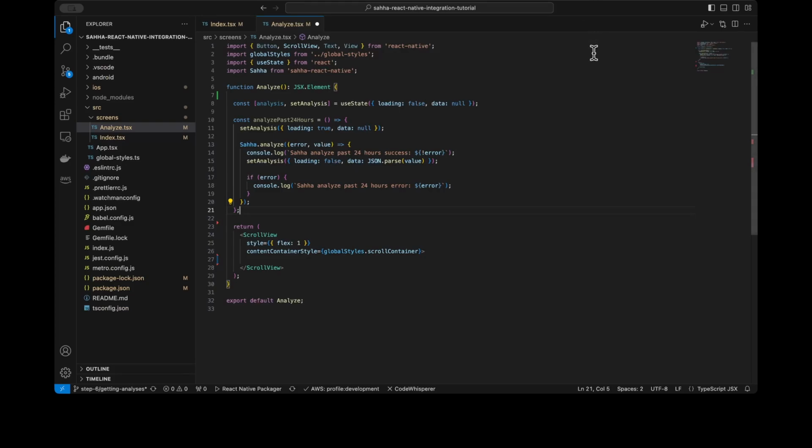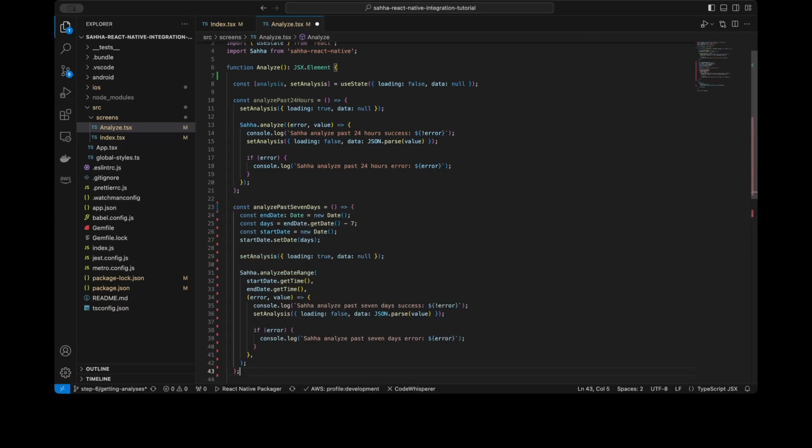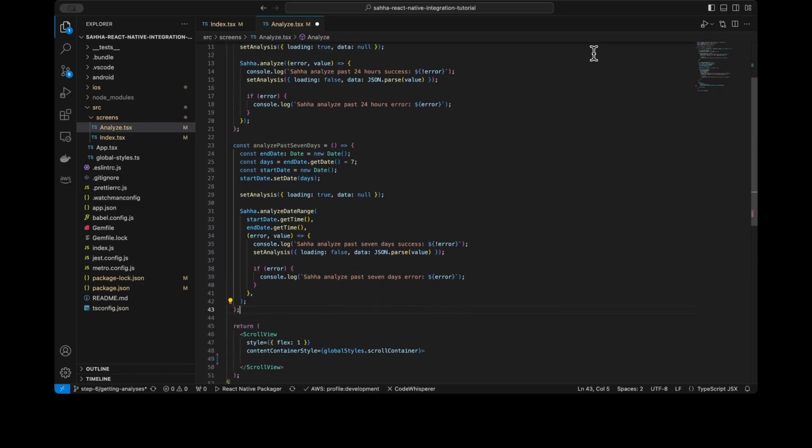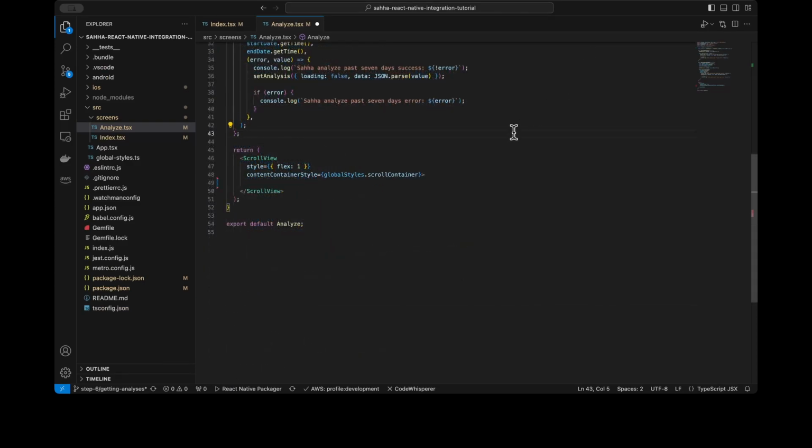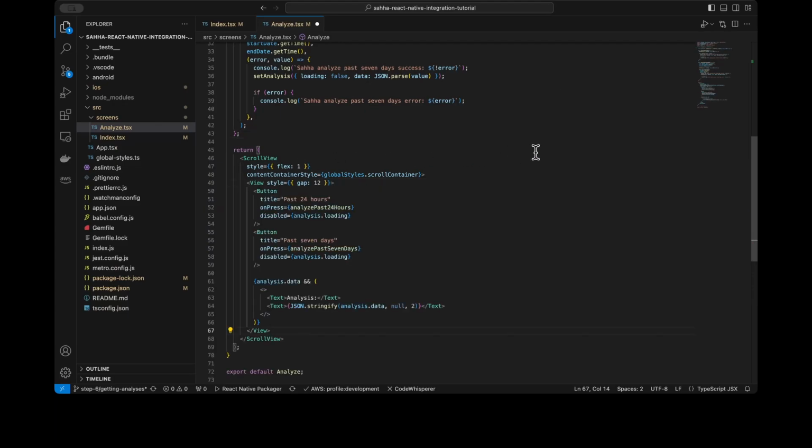Here, I'm going to add another function for getting a score for the past 7 days. This function calls the AnalyzeDateRange method from the SDK, passing in a starting point and an ending point. Now I'm going to add the UI elements for testing. I've added a button for each function and a text element for displaying the data we get back.